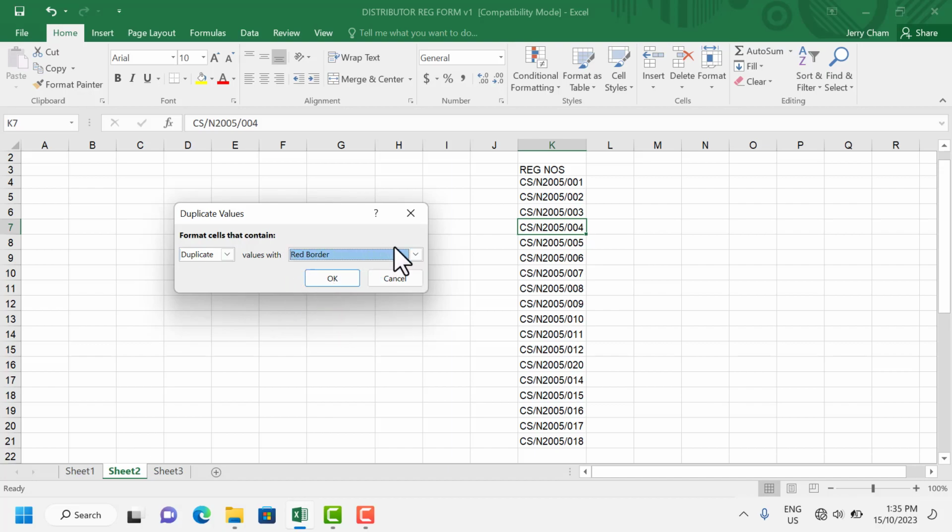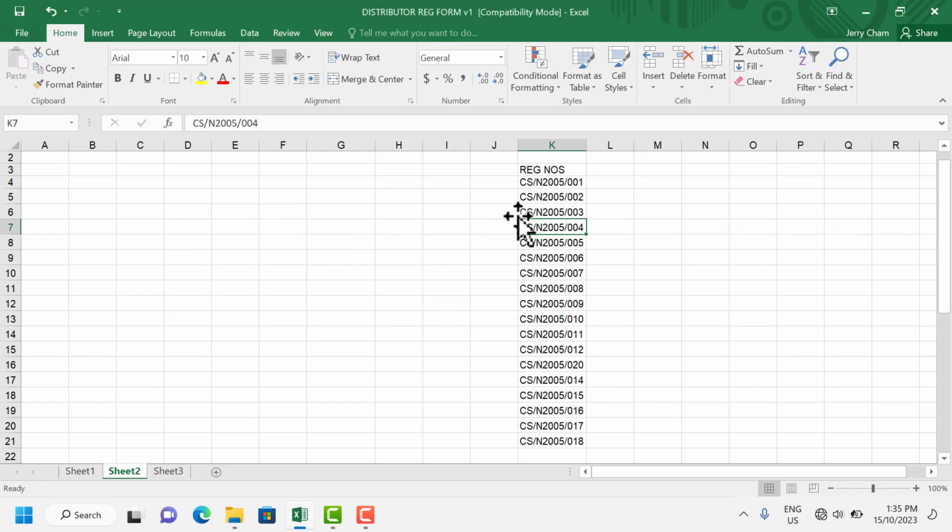Now the red border here tells me that whenever it appears on that column, I should check there is a duplicate. Now let's try and see what happens. For now, all the numbers here are unique.